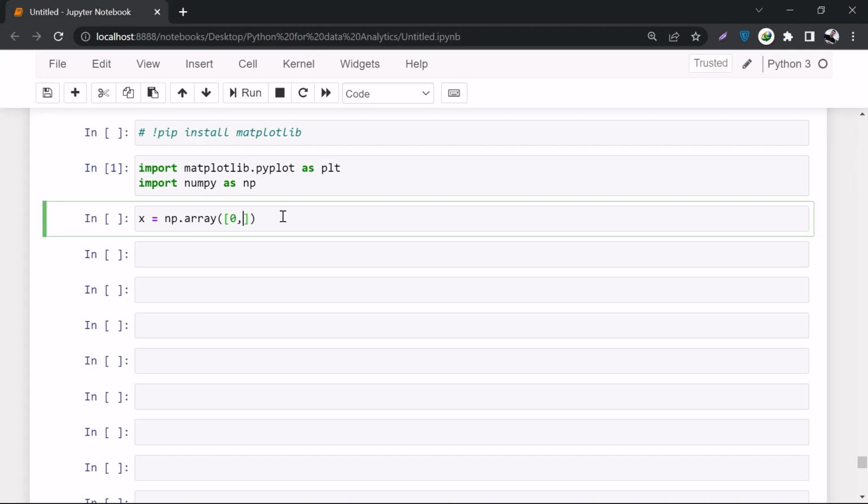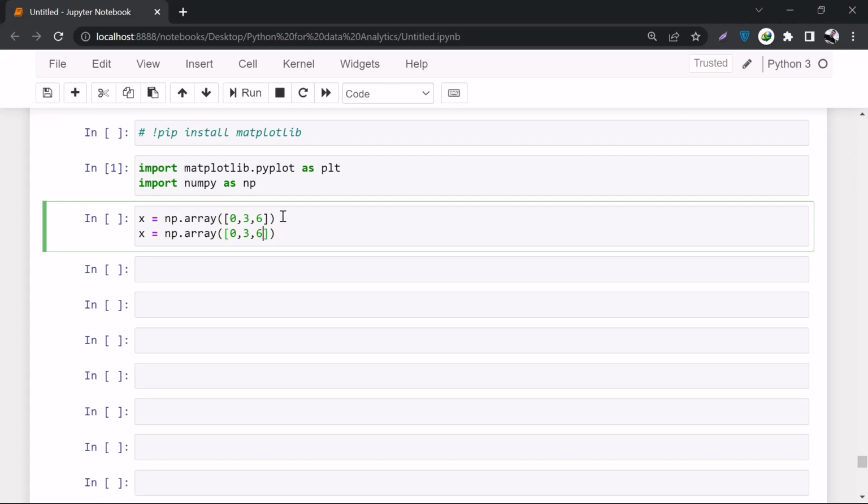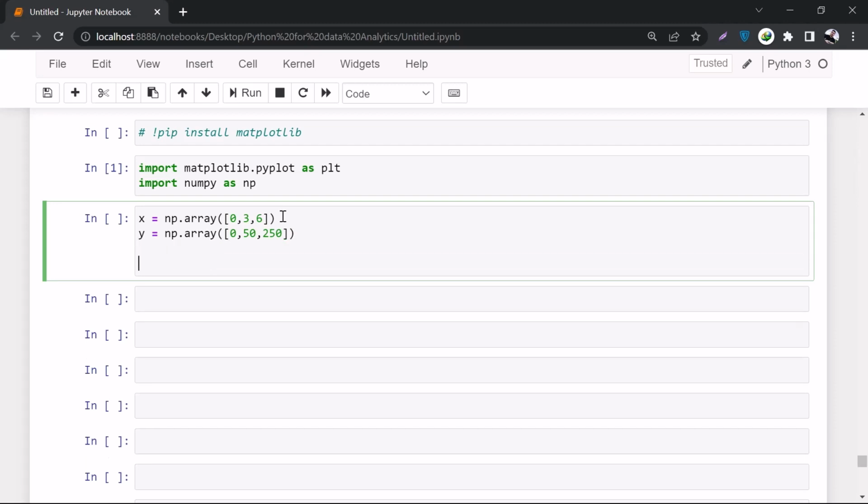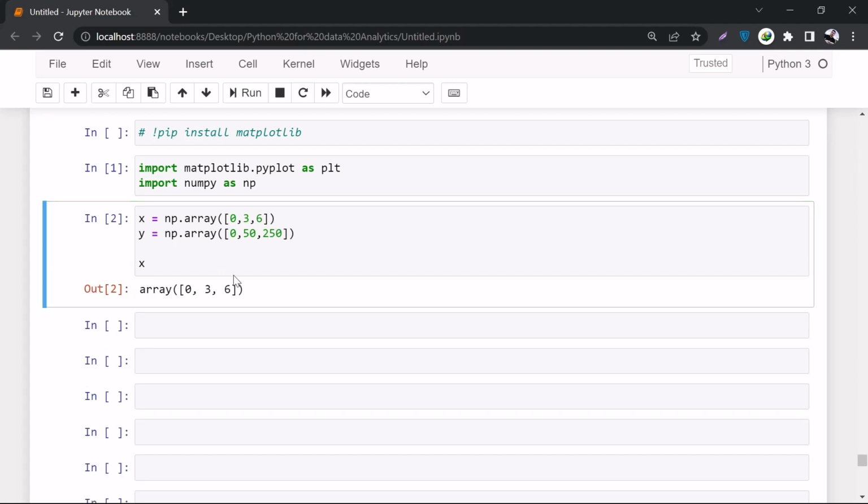Let's say I have an array x with 0, 3, and let's say 6, and then I have another array called y, and here I have values like 0, let's say 50, and let's make it 250, right? I just chose 3 values in each array randomly, and if I display the arrays, the x array looks like this, the y array looks like this.